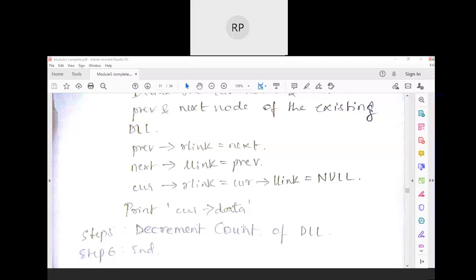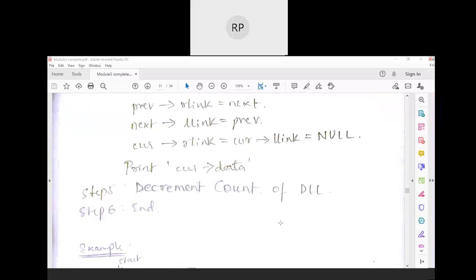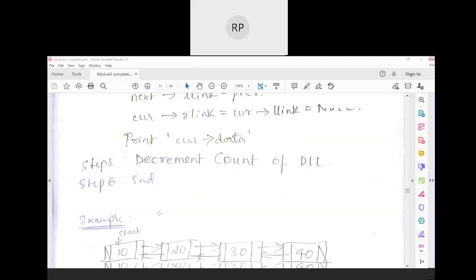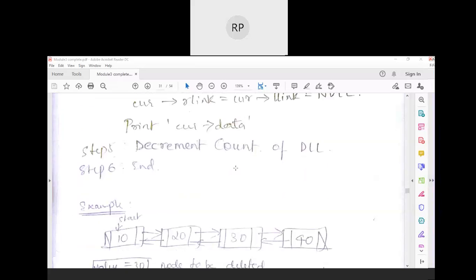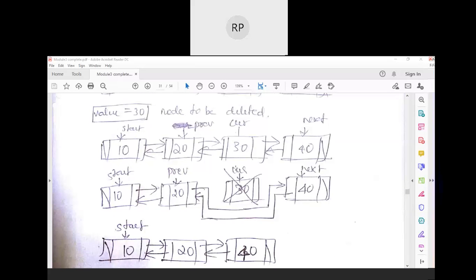And one more thing you need to do here, that is you need to free up the space which is allocated for this pointer current, that is free current. You just add one more statement here, that is free current. After that decrement the count of the doubly linked list, because you have deleted one node, hence the number of nodes is going to be reduced by 1. And step 6 ends. Okay, now these are the positions where you can delete the element from the doubly linked list.